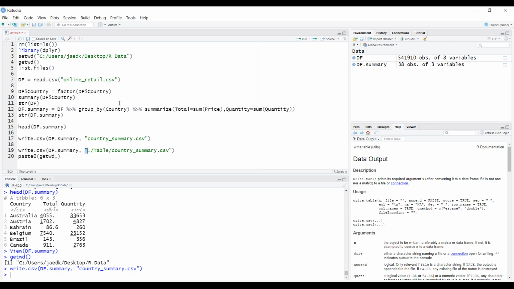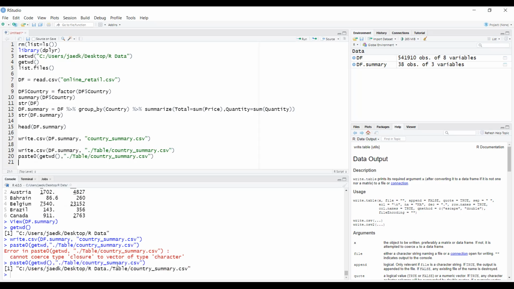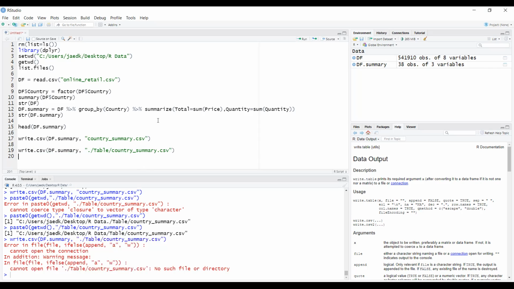Let me just copy it. I want to save myself from typing here, so you can see. I forgot to put the parentheses there. So it's actually doing this command here, and it's writing out to this directory. That's what it's doing. So now let's run that line.